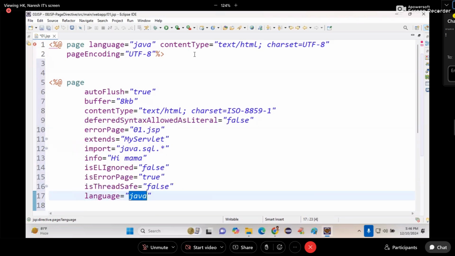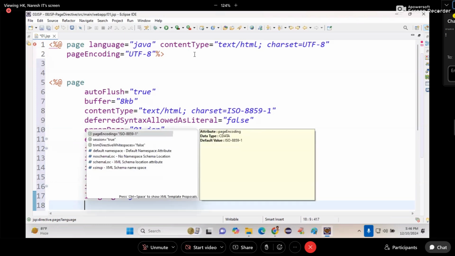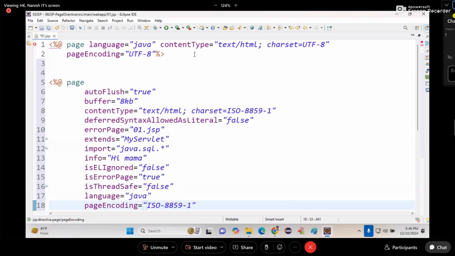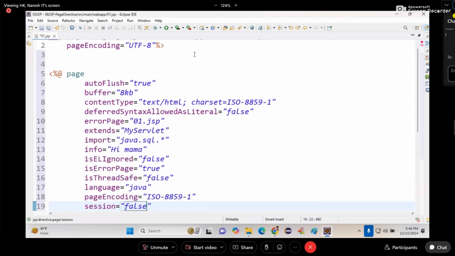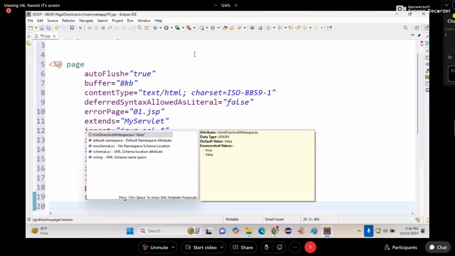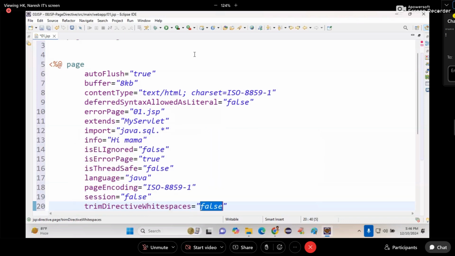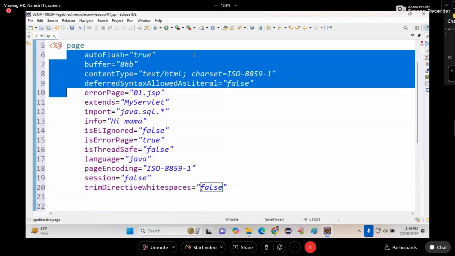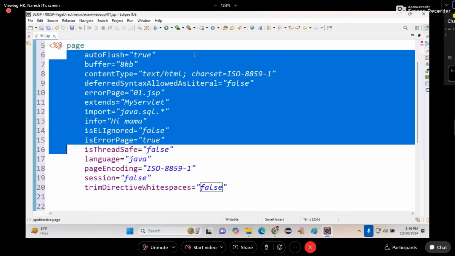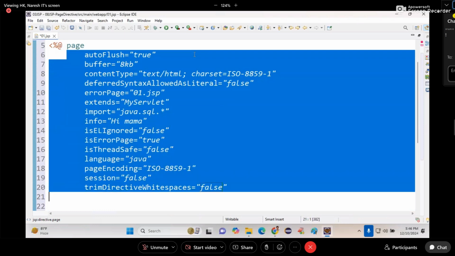Next, language. Which language do you want to use? Java. Next, pageEncoding. Next, session. True. If I write false, what happens? By default the value is true. I am writing false. False means the session object is not created. Trim directive white spaces. Okay, false. So how many are there totally? 1, 2, 3, 4, 5, 6, 7, 8, 9, 10, 11, 12, 13, 14, 15.